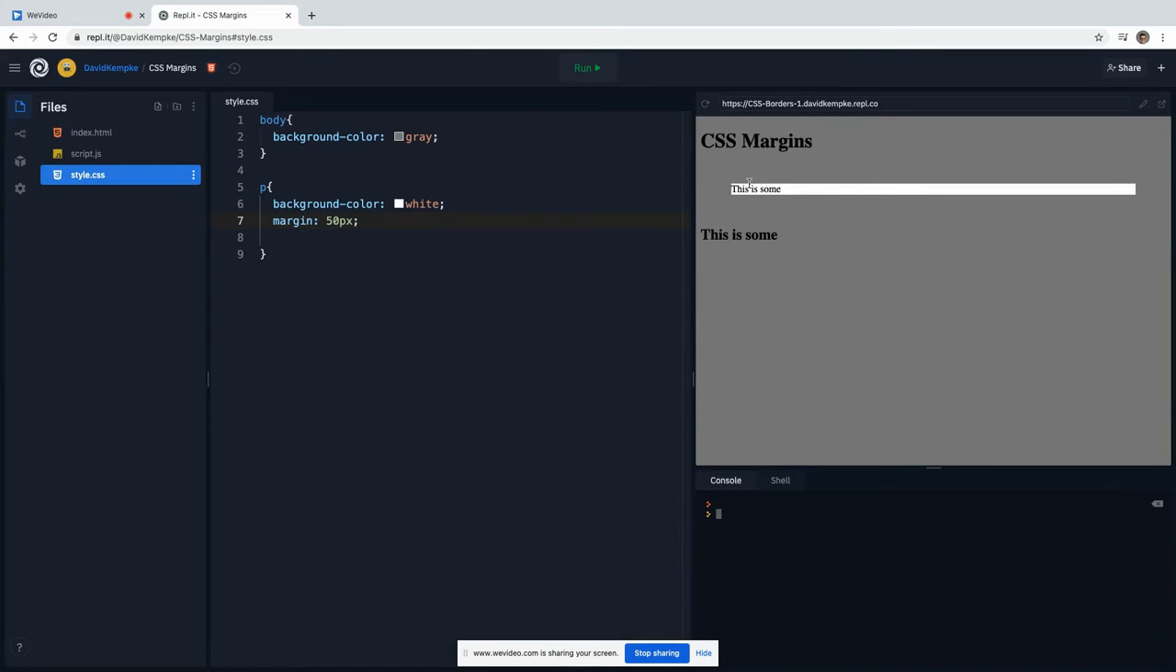Notice how this margin left our paragraph the same size, but it created a space between these elements, and we just said margin instead of padding. So this entire element is now 50px away, not just the content in that element. The entire element is 50px away.